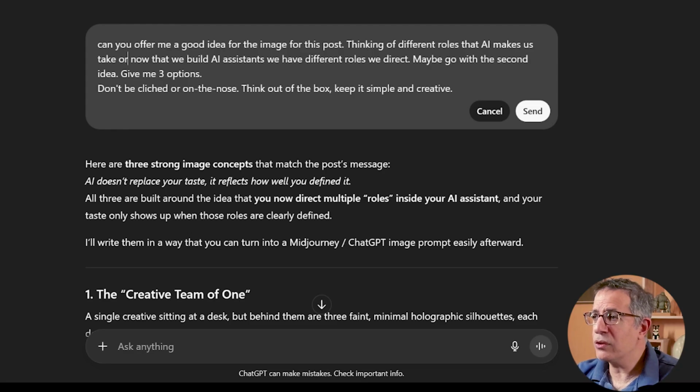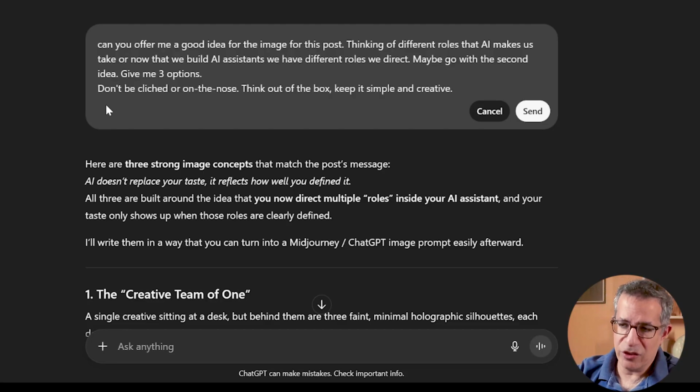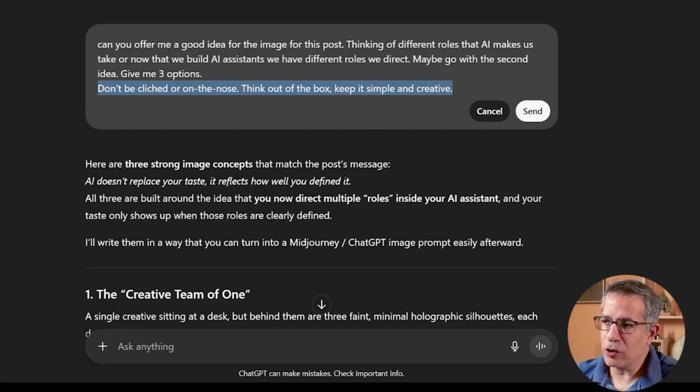Thinking of different roles that AI makes us take, or now that we build AI assistants, we have different roles we direct. Maybe go with a second idea, give me 3 options. As a tip, again, for asking ChatGPT or Gemini or Claude for ideas, I usually add this kind of sentence. Don't be cliched or on the nose. Think out of the box, keep it simple and creative.